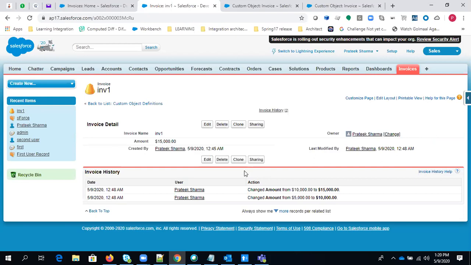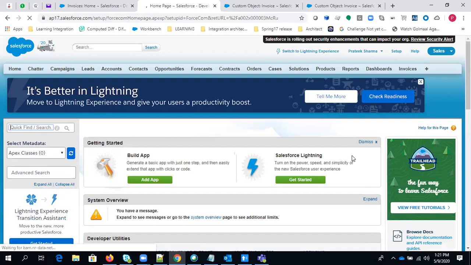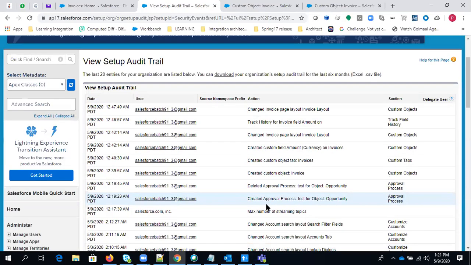And the third one is called audit trail, setup audit trail. Setup audit trail will give you information about all the changes in your organization. Let's say if somebody is changing anything, you can track that change using the setup audit trail. So what you can do here is simply go to Setup. In the quick find box, type setup audit trail, then click on View Setup Audit Trail. Here you will get information about all the changes in your organization.